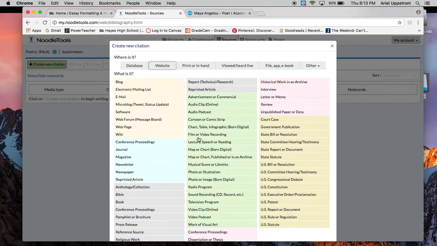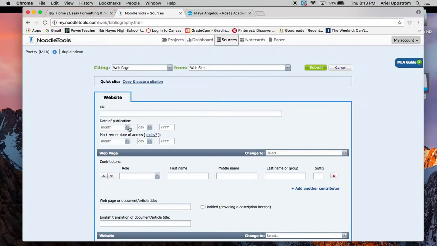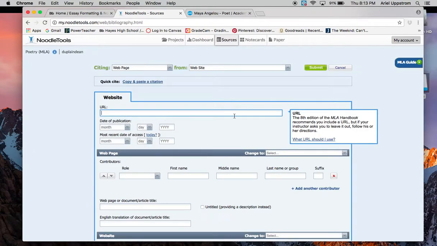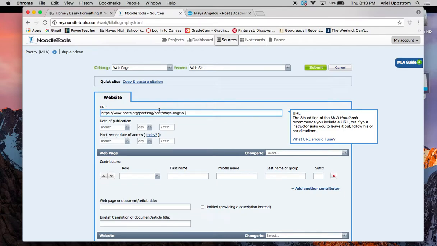Now, there are different kinds of things that you can find on a website, like an audio clip or a government court case or a lecture or a magazine or a newspaper. If you are using a news source, this is what you would click. But this is just a web page, a website and a web page on that website. So I click that. Here's where you start filling information out. Whenever you click on any of these boxes, it gives you a little helpful hint about what should go in there. So the URL, I'm going to copy that and I'll paste that here.